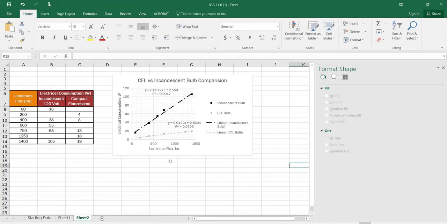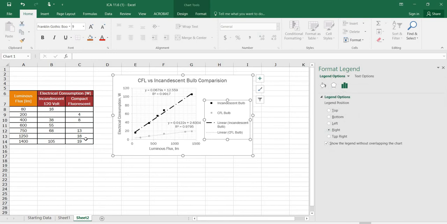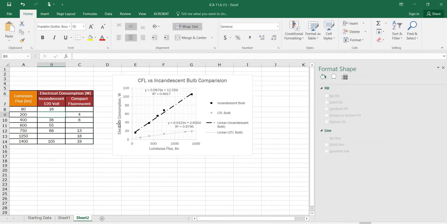So that helps us see the linear trend line. I could go back and edit and say linear trend line in that if I wanted. But let's calculate these values and then we'll be done. So on this one, we're looking at the top equation here. So it's 0.0679 times x. X in this instance is the lumens, plus 12.559.